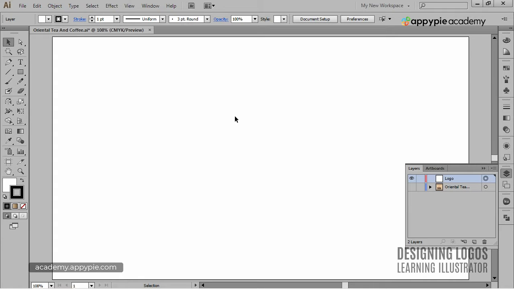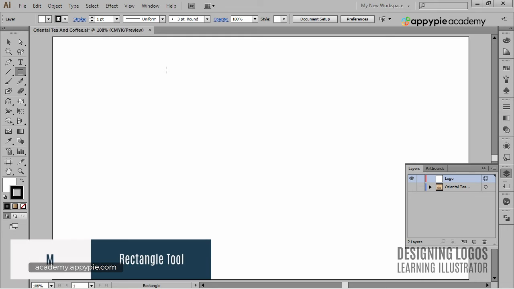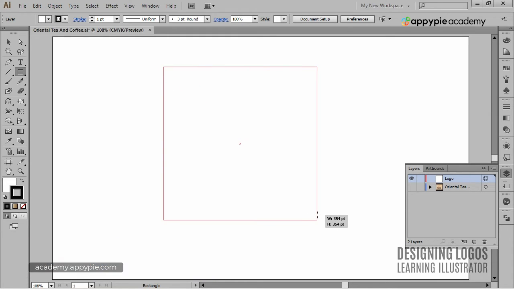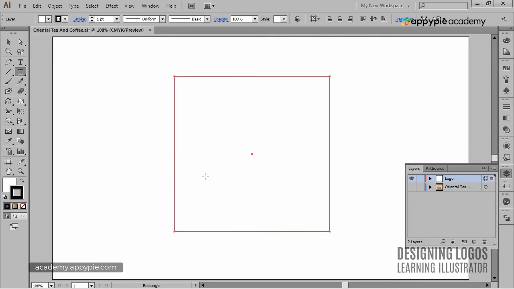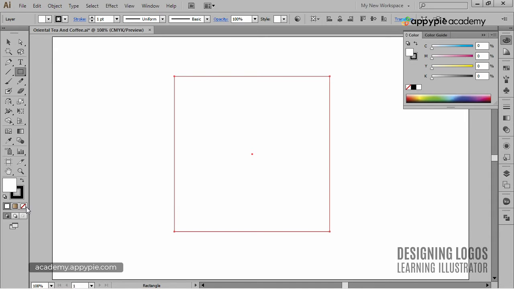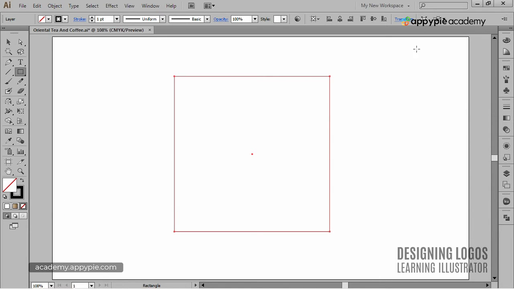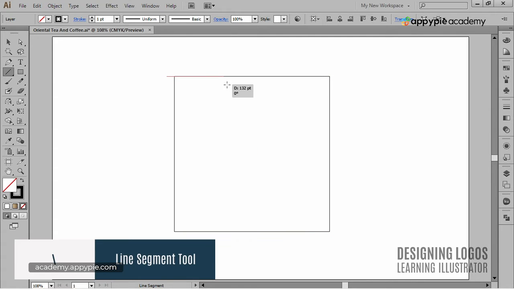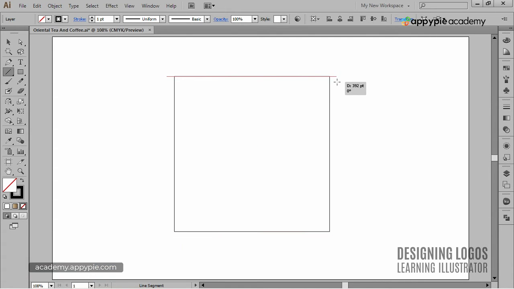Okay, first of all, I'm gonna grab my rectangle tool and, holding down the Shift key, create a square like so. For now, I'm not going to play with the colors. I want to create the basic shapes, so I'll just leave it with a black stroke and no fill. Now I need to create the top and the bottom bar, and for that I'll grab the line segment tool and create the top bar like so. Of course, I could now go to the bottom and create a second one, but I'll simply grab this one, hold down the Shift key and the Alt key, and drag this guy down to create a duplicate like so.